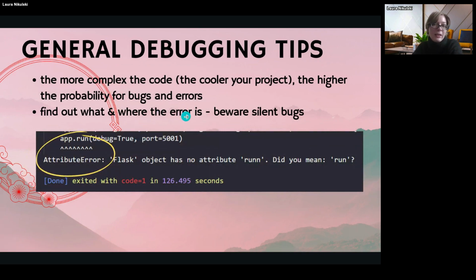Now, just for general debugging tips. Generally, the more complex your code, the cooler your project, the higher the probability for something to go wrong. And generally, if you just look at the error, it might already tell you. For example, this is from my own app. I decided to have a little spelling error. And then what it did was it actually gave me not a syntax error, it gave me an attribute error. And it told me there is no attribute called run. Did you mean run? So a lot of the time, some kind of debugging tool will already tell you what's going on. Sometimes it'll even have a little suggestion for you on what to do.